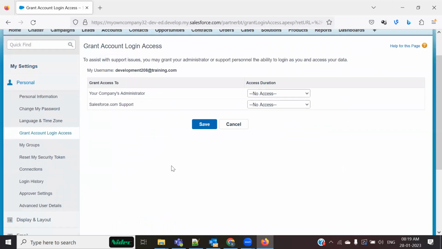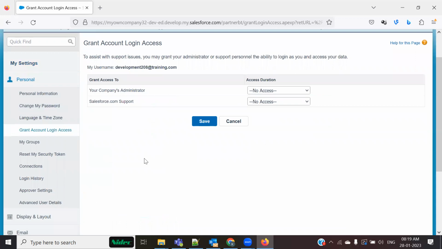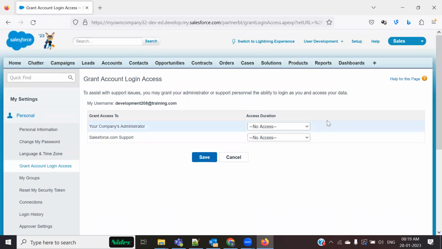Now click onto this. When you click, you'll see that there are only two options. If somebody as a user wanted someone else to log in, there are only two possibilities. You cannot give this to anyone else. This is not an open setting. Let's consider I am a development user. I could grant my login either to my company's administrator or to Salesforce.com.